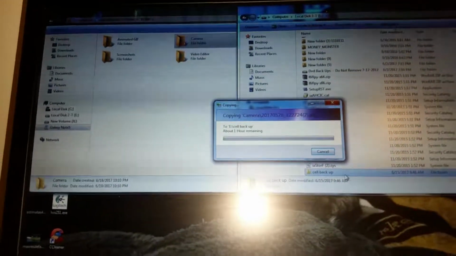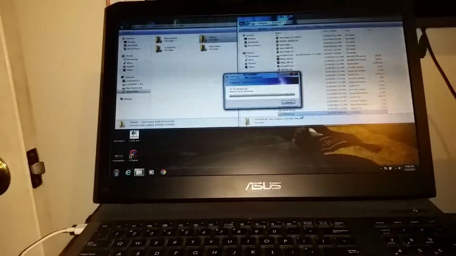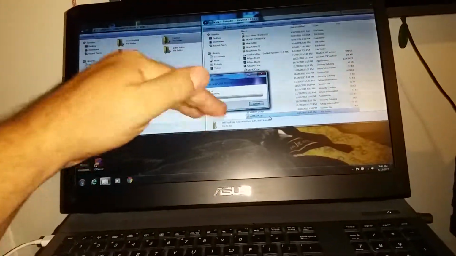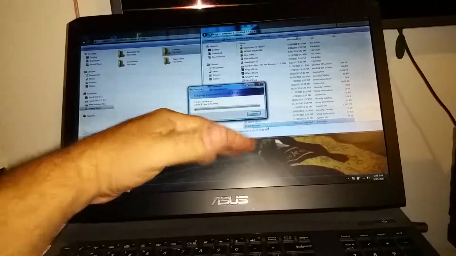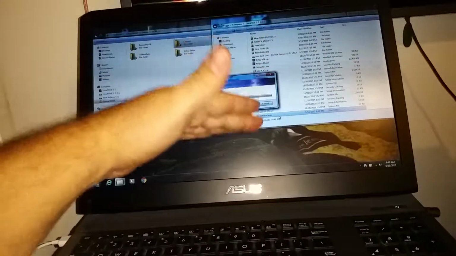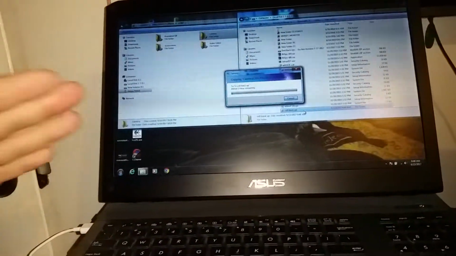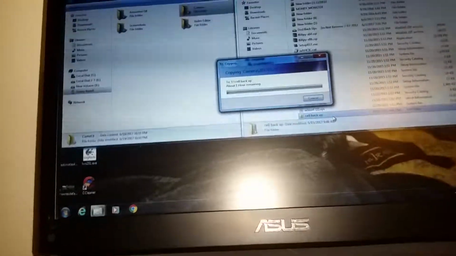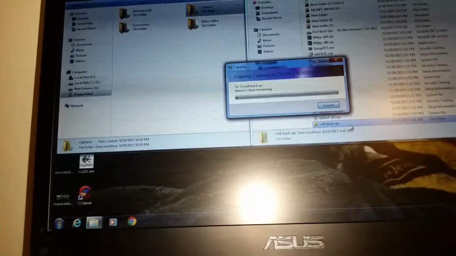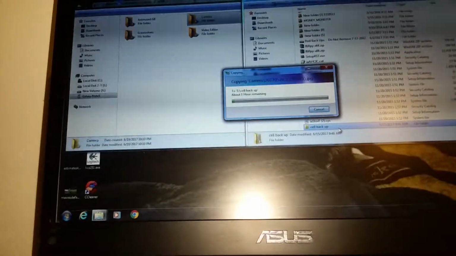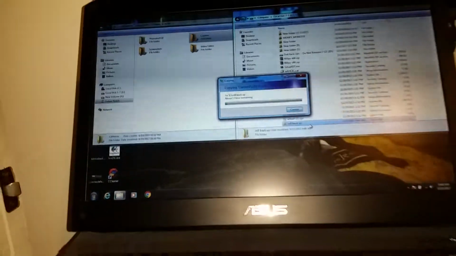It's that simple. The only thing you need to do is just create a folder system that you understand, like cell backup, work photos, cell backup, family photos, and stuff like that. So we're transferring about, it says about 1 hour. It's probably about 20 minutes actually. All the videos on there's about 30 gigs or so.